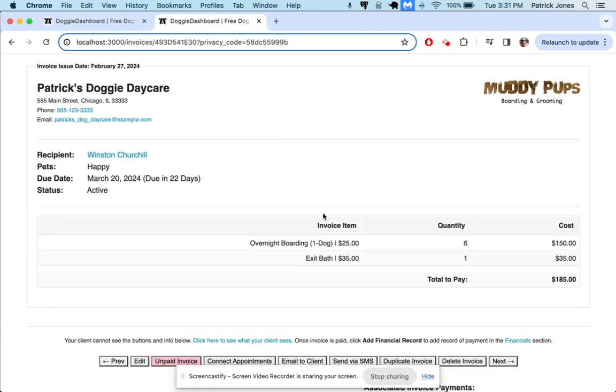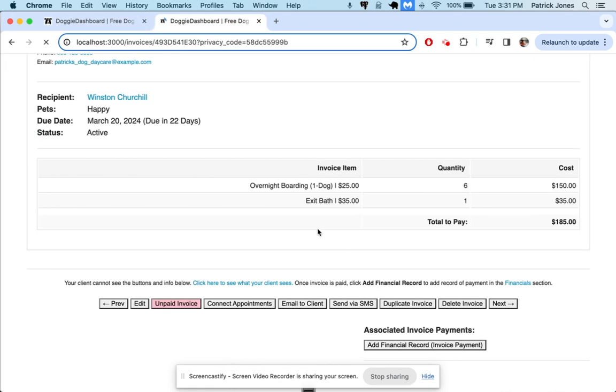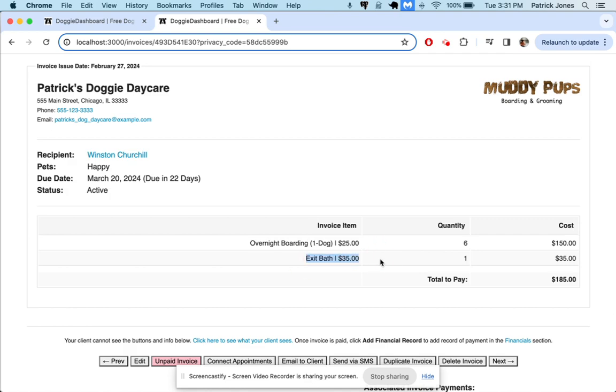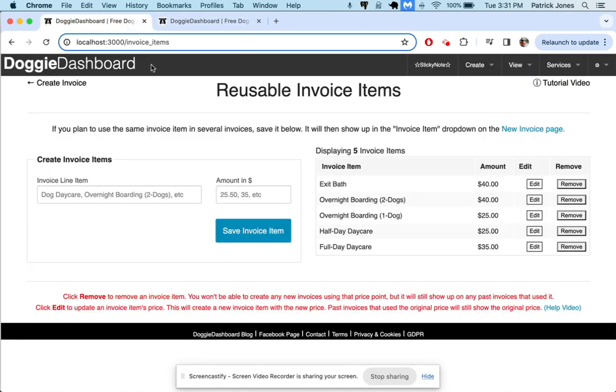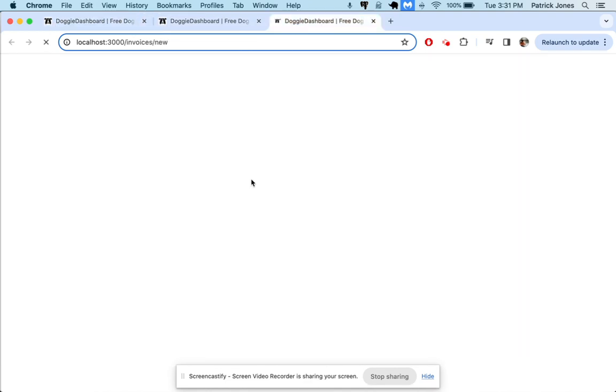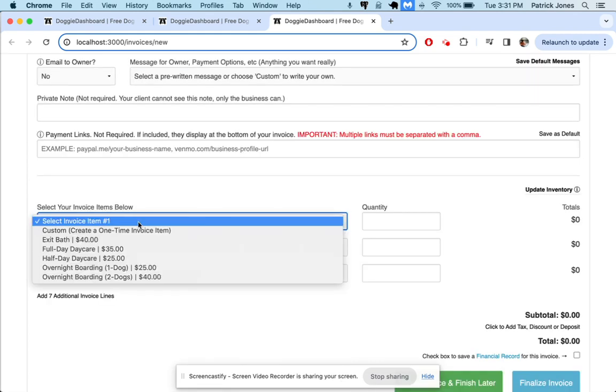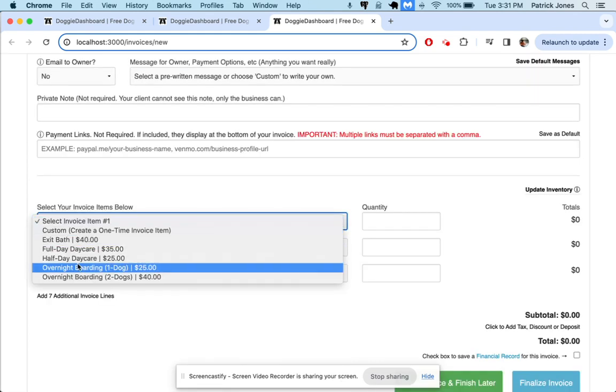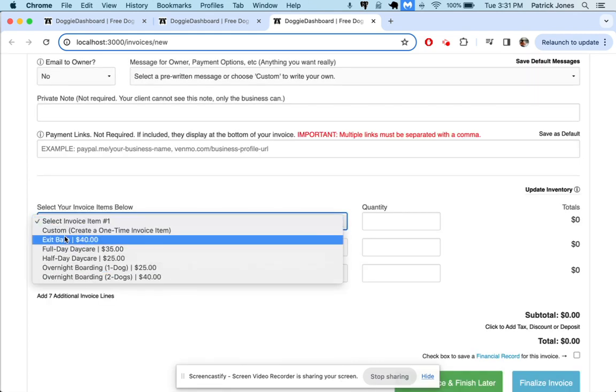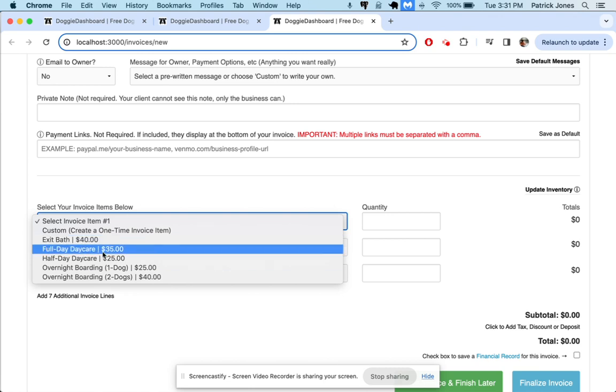However, if we go back to this initial invoice, it's still going to say 35 because it was created using the initial price point. If we go back to the new invoice page, however, you're going to see that the 35 exit bath no longer exists, but the 41 does exist. So we're all good to go. The new one is showing we can only create them for the 40.